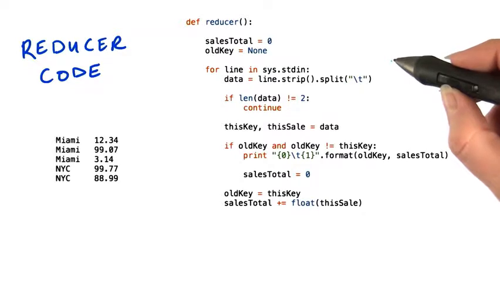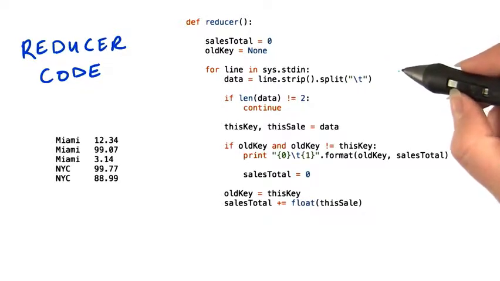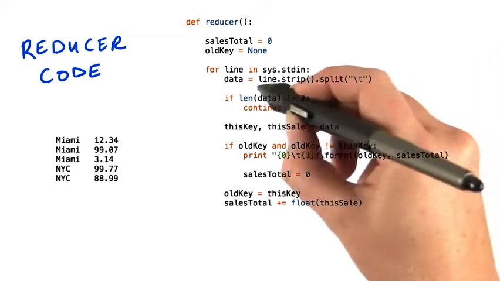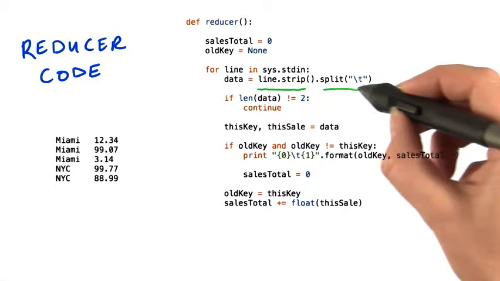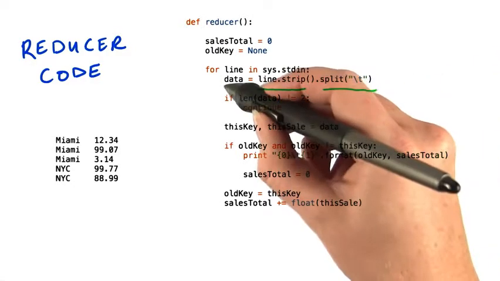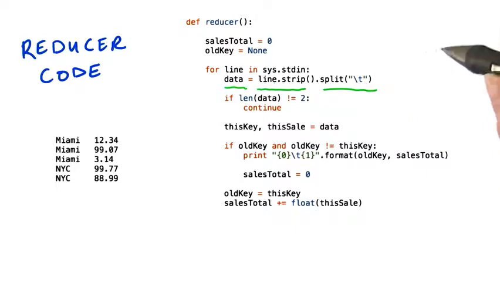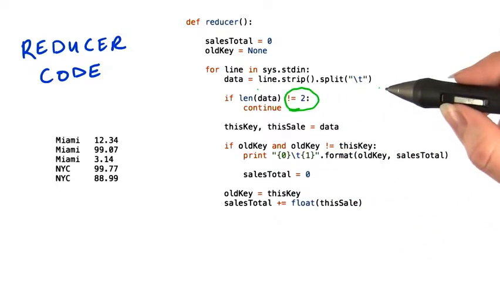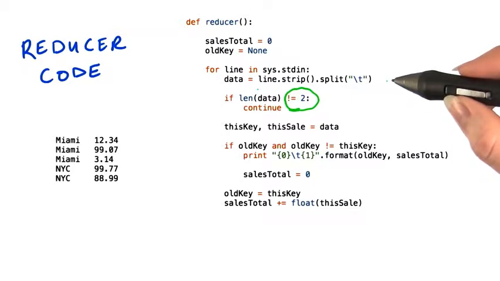As with the mappers, we receive a line at a time that's tab delimited. In this case, we expect a store name, a tab, and one of the sales. So we'll strip off the newline, and separate the key and value by tab. That should give us 2 items, which we'll store in an array called data. If we don't have 2 items, something strange has happened, so we'll skip that line. But that should never be the case because we know that mappers send us the data in this format.